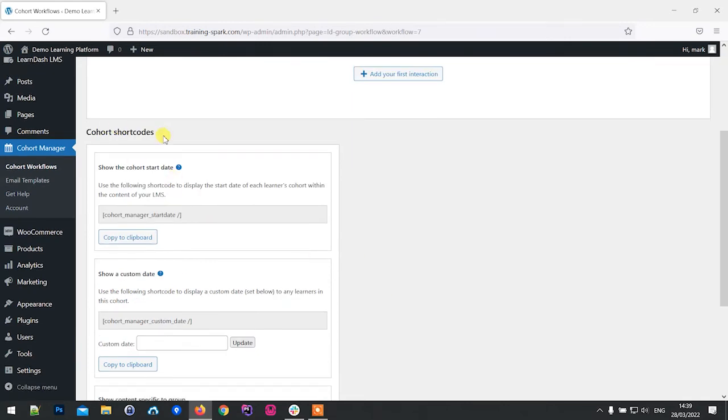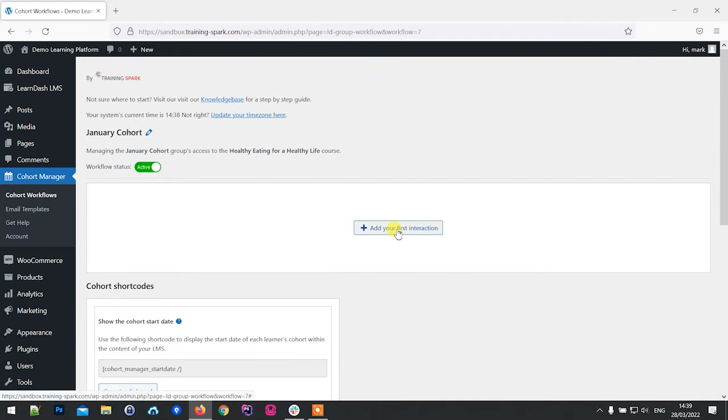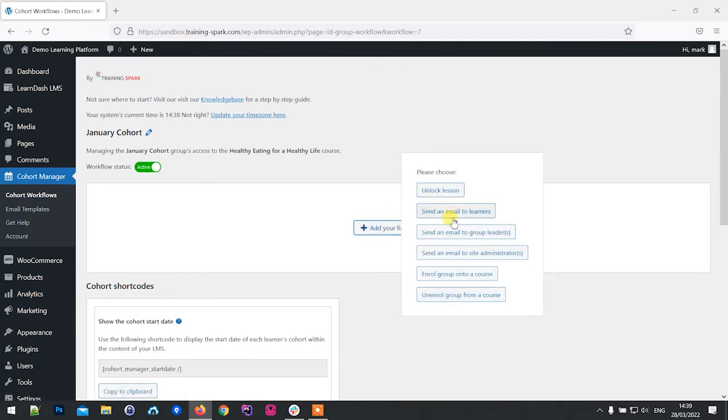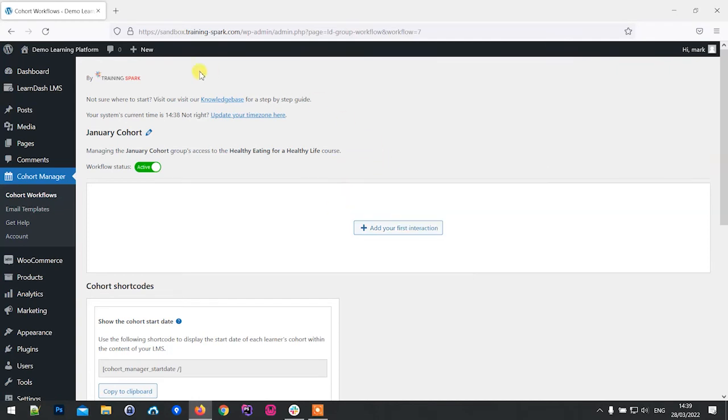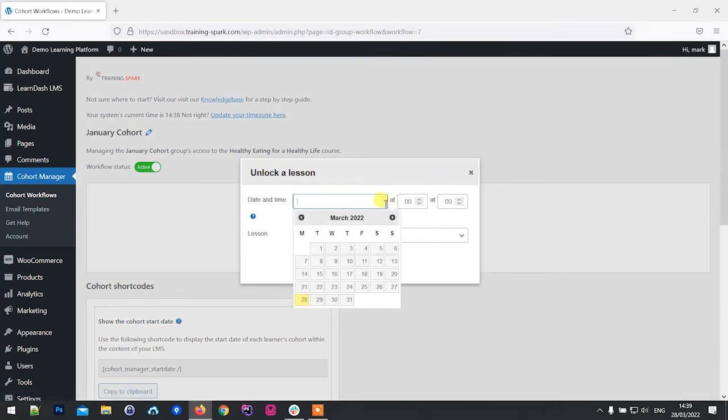We'll come on to cohort shortcodes in another video, and we will also look through each of these interactions in a separate video. But this is the concept where you have a workflow and what you want to do is add interactions to it. So as a demonstration here, and we'll come on to this in another video, I'm just going to unlock a lesson.